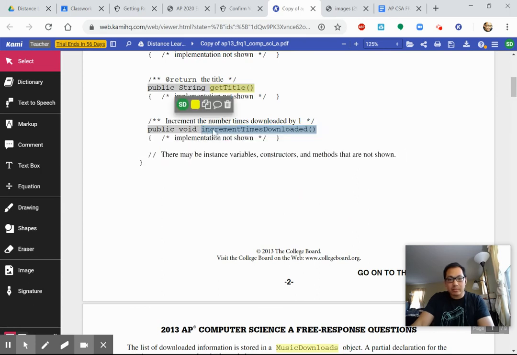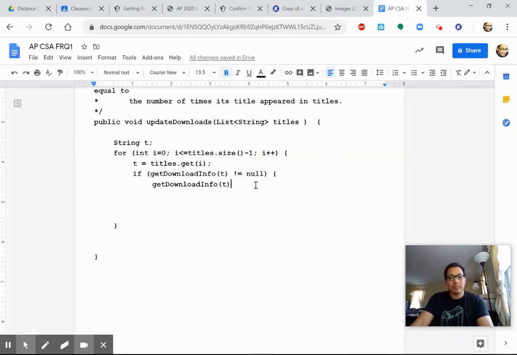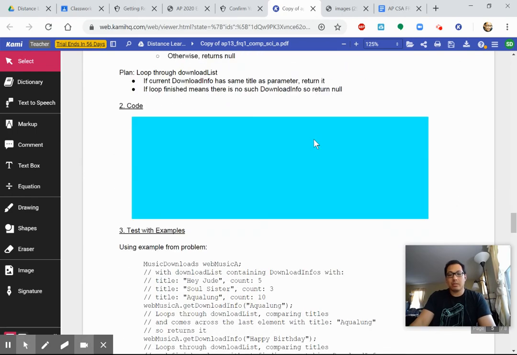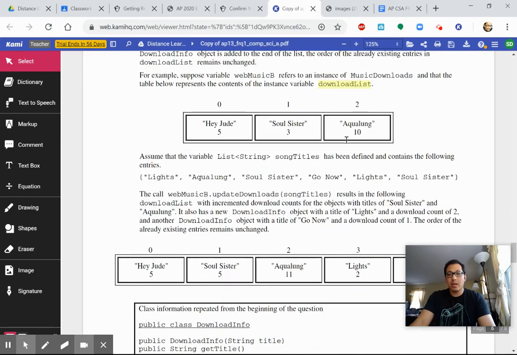I'm just going to have to type it. Increment times downloaded. That's what I do. Dot incrementTimesDownloaded, which is a method. I'm going to call that method and just increment the times it was downloaded. So like Aqualung will go from 10 to 11, right? If I'm on this title in the list.